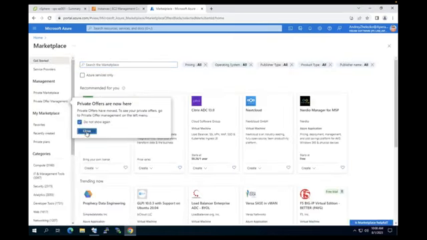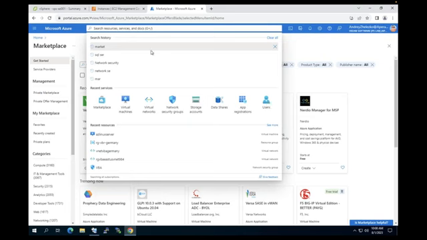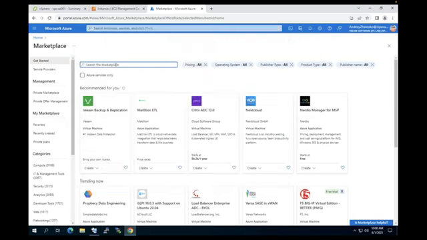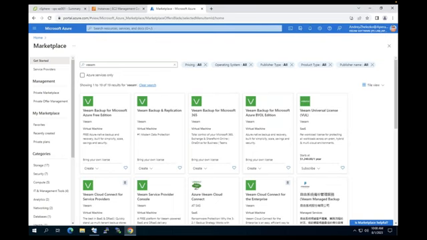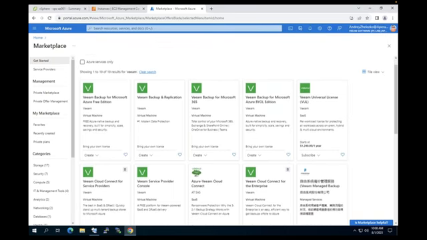You don't need to show me private offers. Again, I'm good. And then I'm going to search for Veeam. So you can see our offerings in Azure Marketplace. Now, what I'm interested in is specifically this one called Veeam Backup for Microsoft Azure Bring Your Own License Edition.